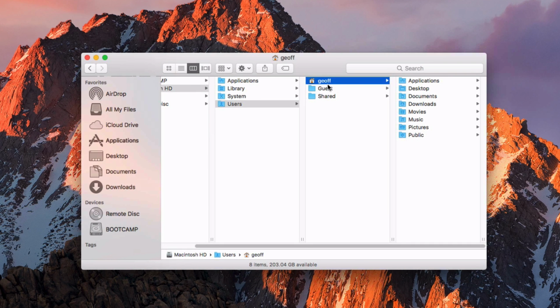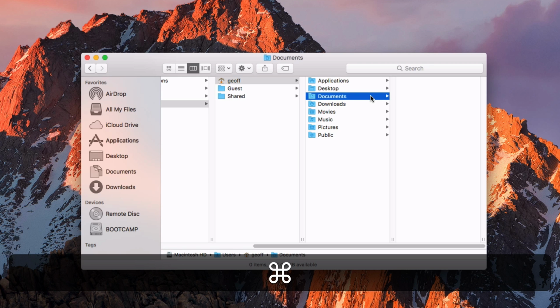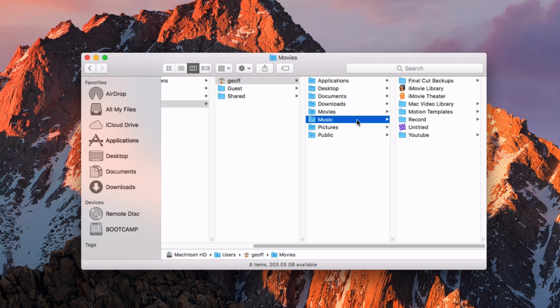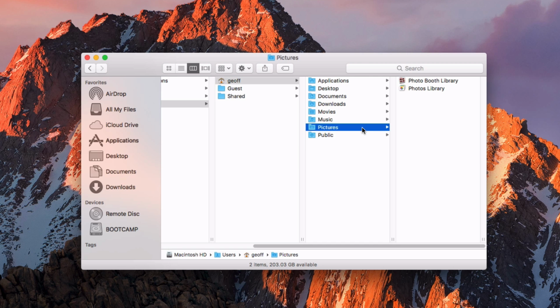So for the user that I'm using, I need to back up Jeff's users folder. Now this is the login for just this user. If you have multiple users on your Mac computer, then you need to log into that computer too, and also back up using the same method. So everything on my desktop, documents, downloads, movies, music, and pictures are the most important things to me.